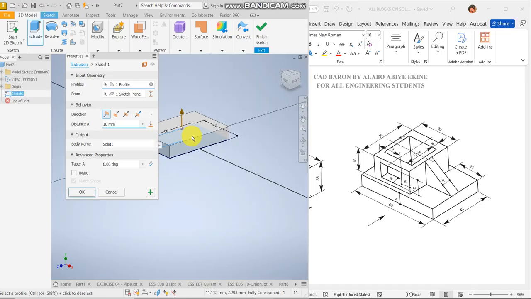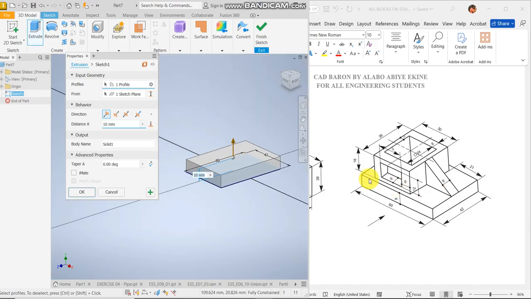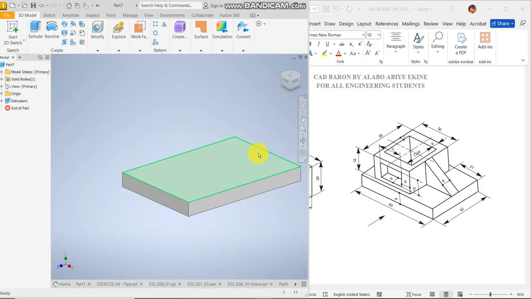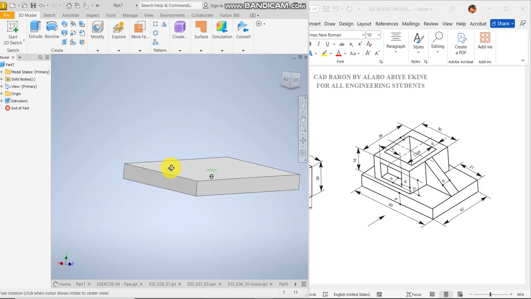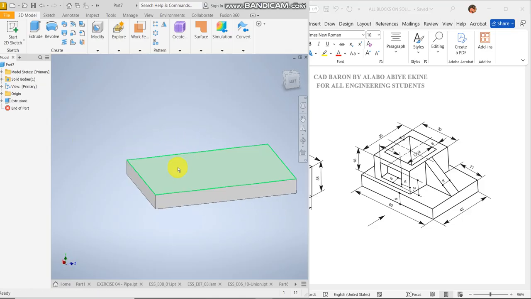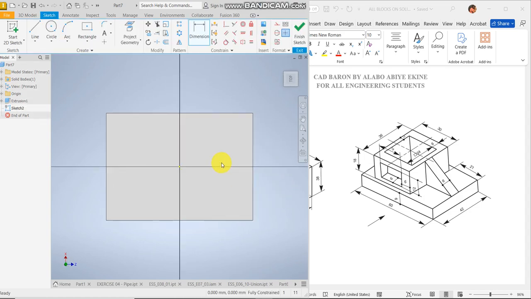So what's the thickness of this particular job I want to do? If you check properly, thickness is 6. So I input 6. I click OK. So I've been able to get this, as you can see. Then I'll click here and I'll click sketch. I want to see how I can do this box here where my cursor is.